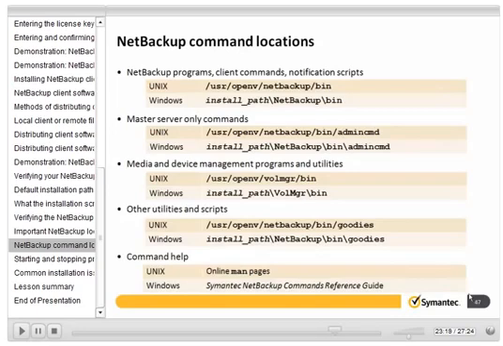And here are just some command locations. As we mentioned before, you can see some of the NetBackup programs. Client commands are all located in the NetBackup bin directory. If it's master server commands, they're typically located in the bin/admincmd directory. If it's media server and device communication information, you want to look at the Volmgr bin directory. If it's utilities and scripts, it's in the bin/goodies directory.